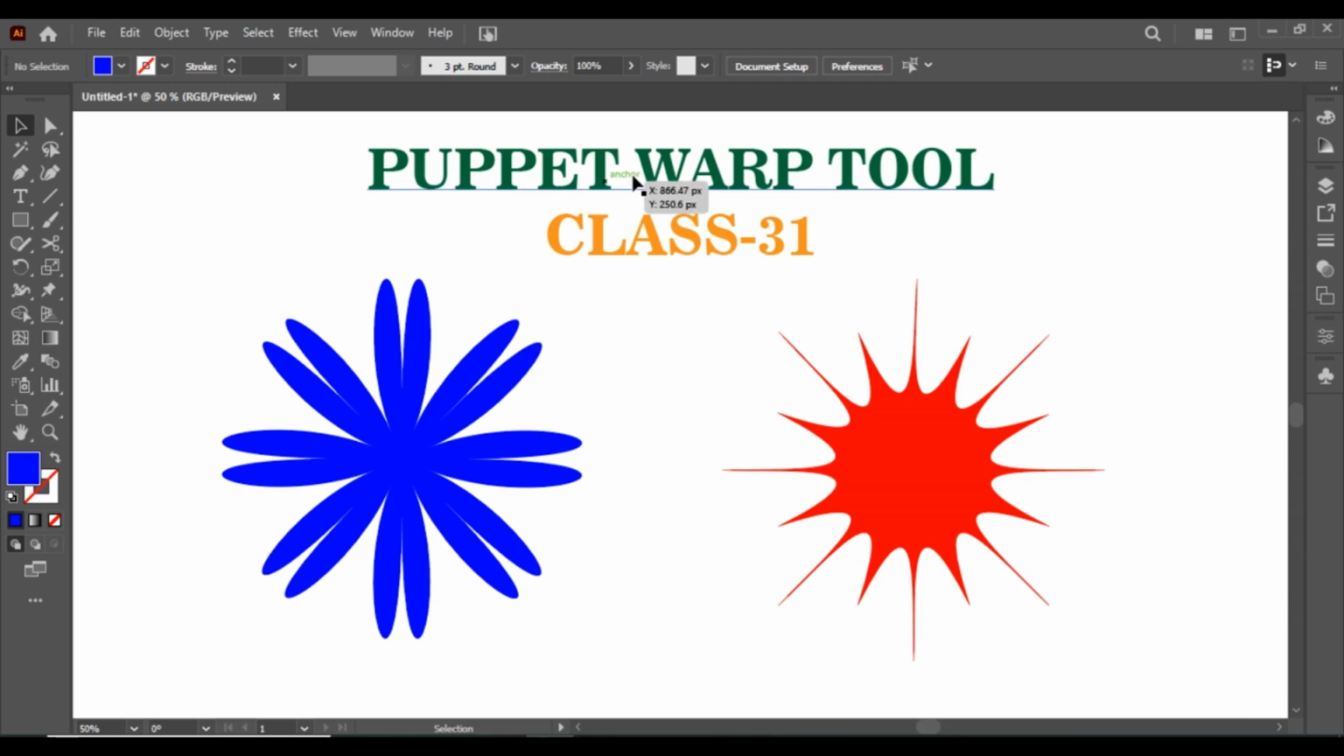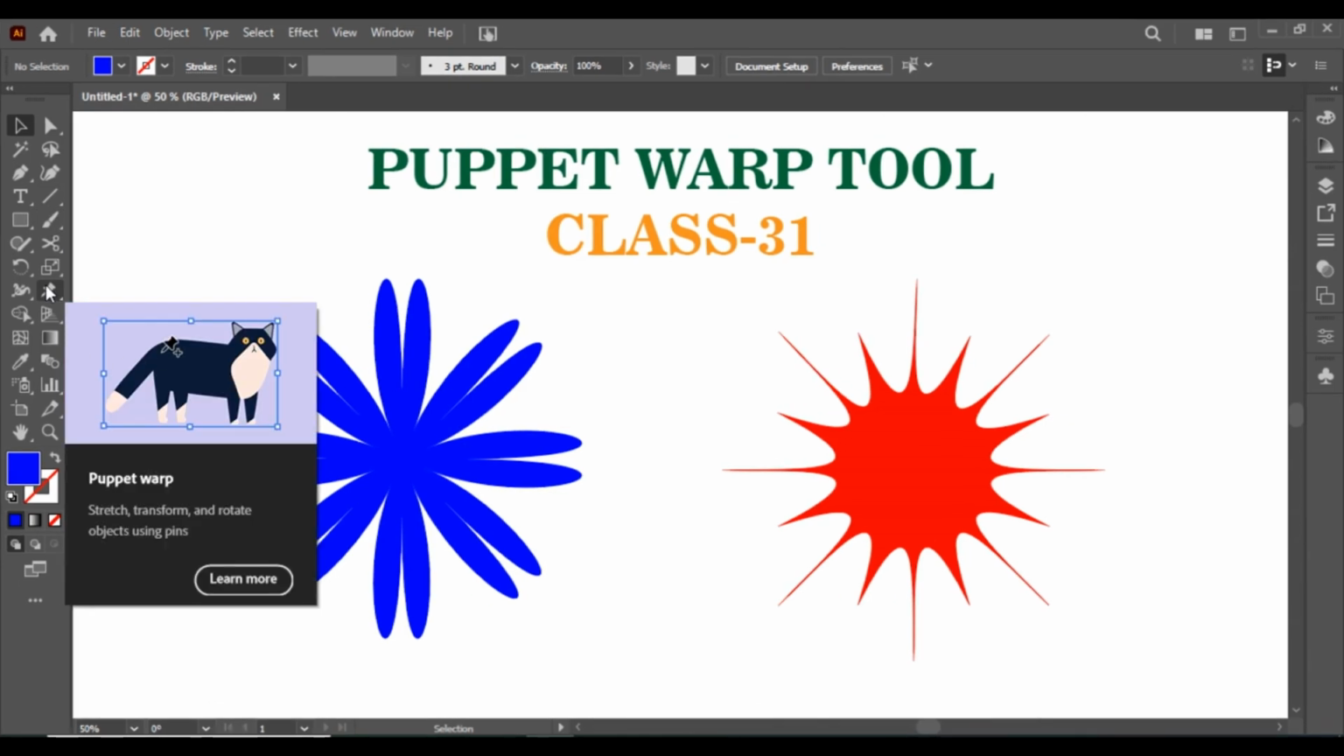Today's topic is the Puppet Warp tool. With the help of the Puppet Warp tool, we can place pins on our design and move different parts of the shape easily. The Puppet Warp tool is available in the left side toolbar.